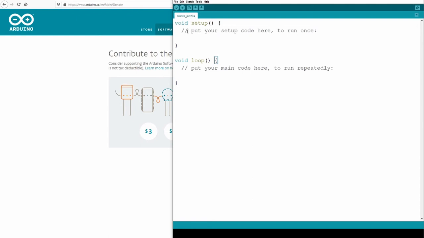Sketch. There are always two functions inside. There's one function called setup, and there's one function called loop. The setup function will be executed by the Arduino if it's waking up for whatever reason. If it's powered up, if the reset button is released, if the reset pin is released from pulling to ground, something like this. The first thing that happens when an Arduino comes to life is that it runs through the setup routine.